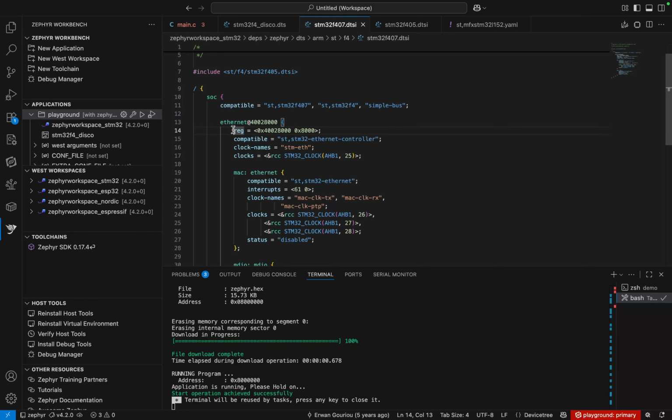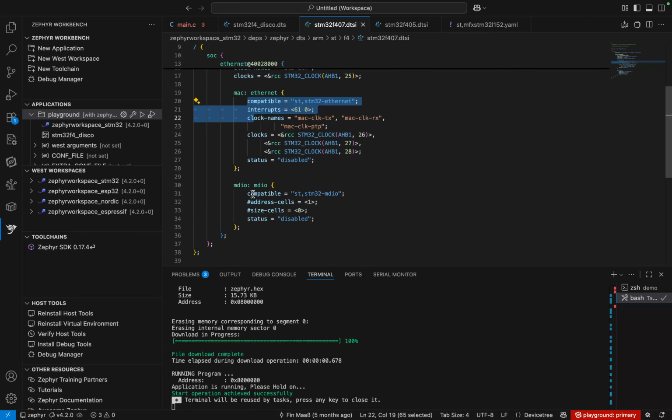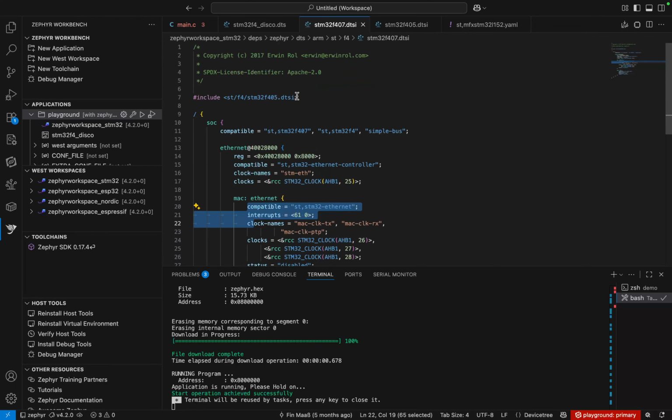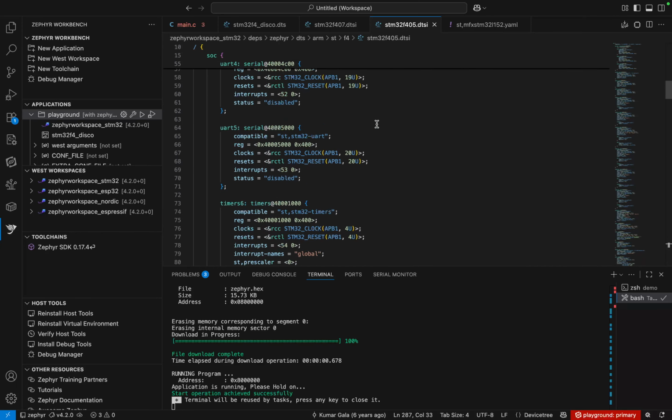And then there are properties. Like I said, properties are just key value pairs. This property here, reg, is giving us the base address and also the offsets into that address, which will help us to access this particular peripheral. Then we have the Ethernet here, and it has a label called MAC, and then there are more properties. So this is defining everything that is available on the SOC. You can see that it also includes 405.